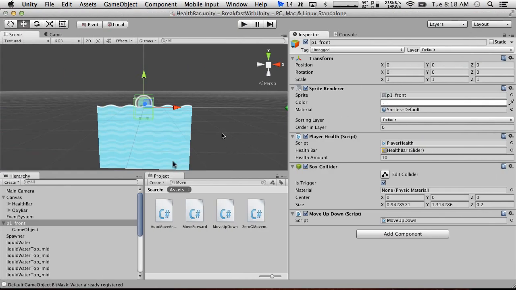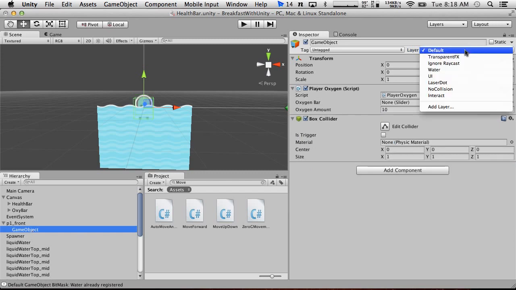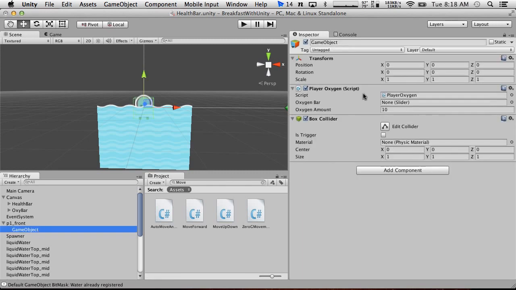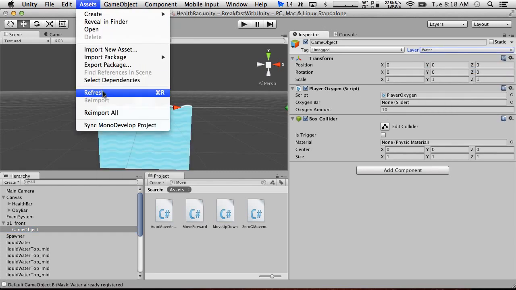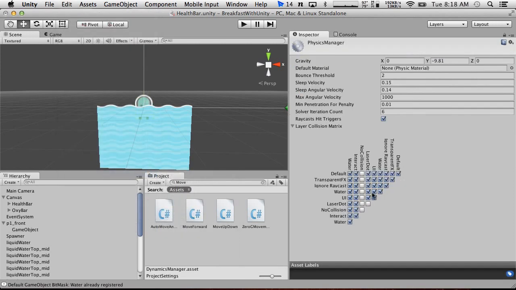So now all we need to do is put this on. We added a water layer. Actually, let's just make water interact with water. So all we're going to do is put this layer on water. We're going to go into our physics settings and disable all collision for water with the exception of water itself.